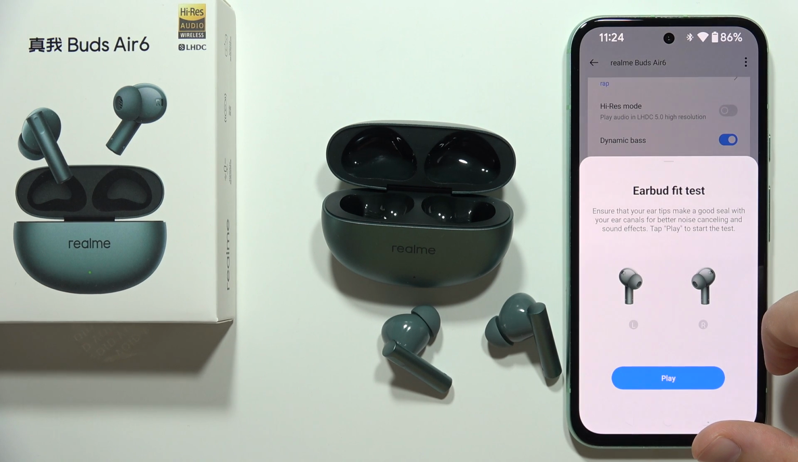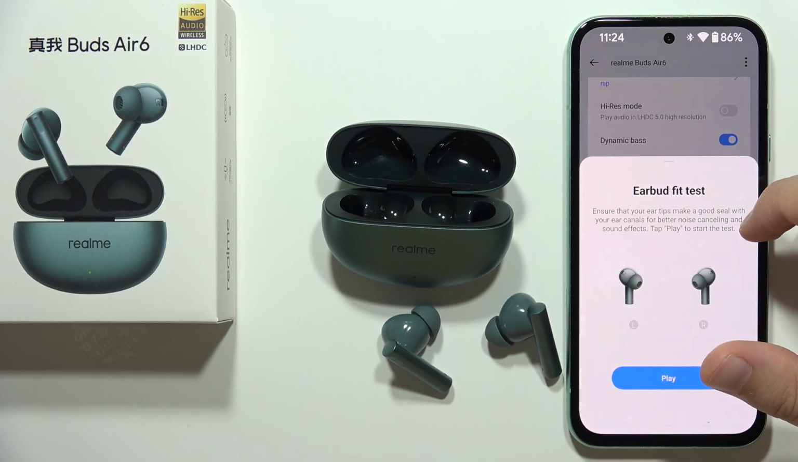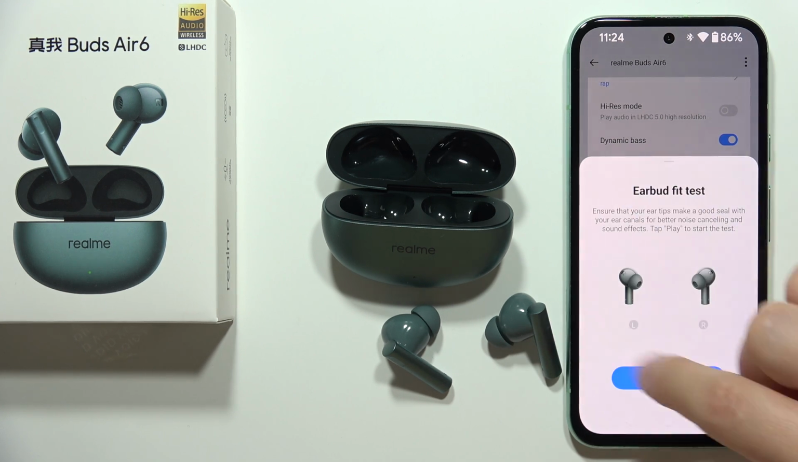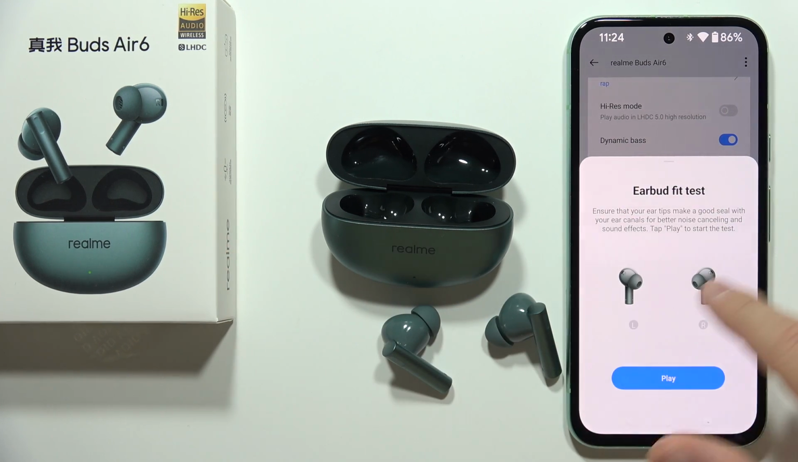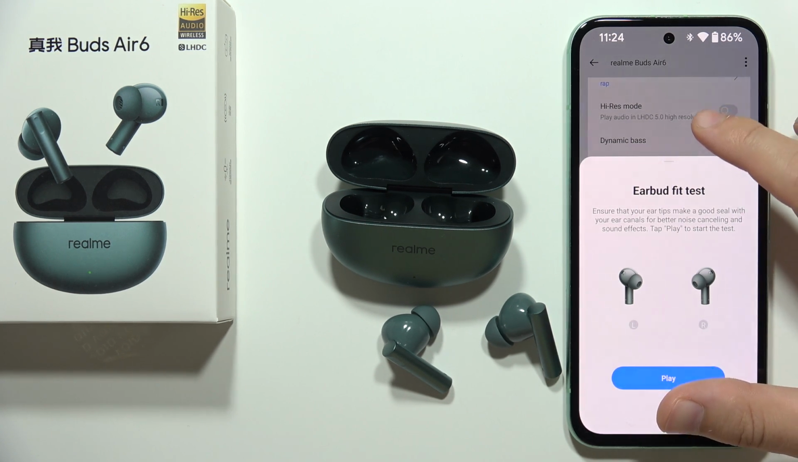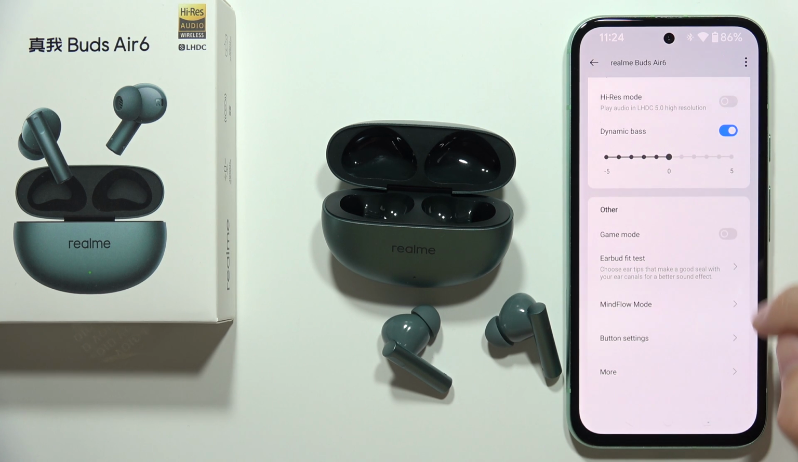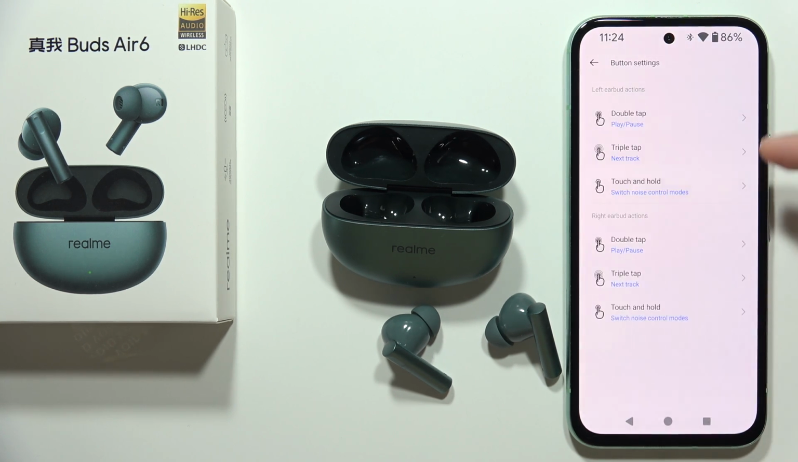Also, we can find here the earbud fit test. It's also a very useful function because thanks to this, we'll be able to improve the noise cancellation and the sound effects if we wear proper ear tips. So just remember to change ear tips and perform this fit test to get the best sound effects and the noise cancellation experience.